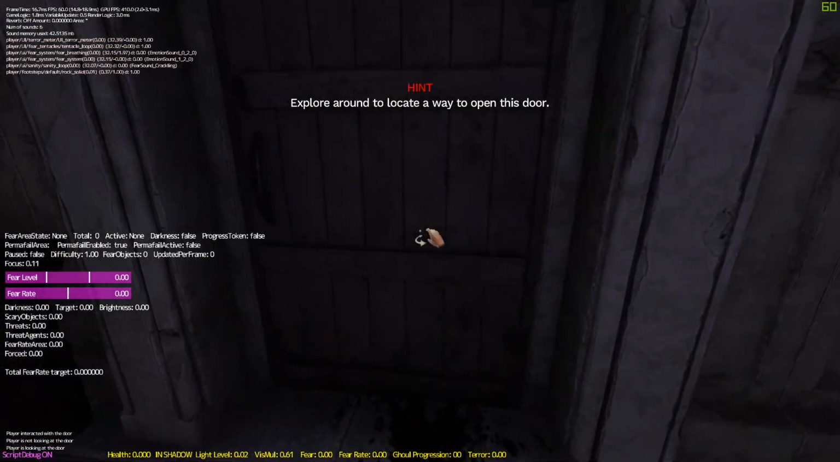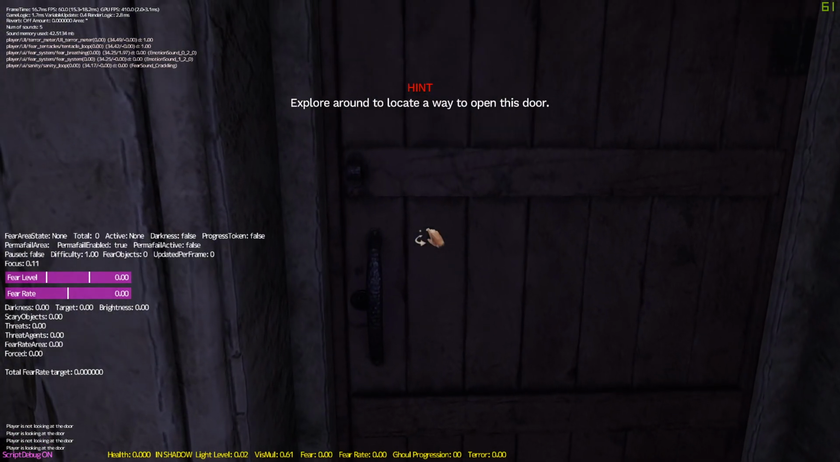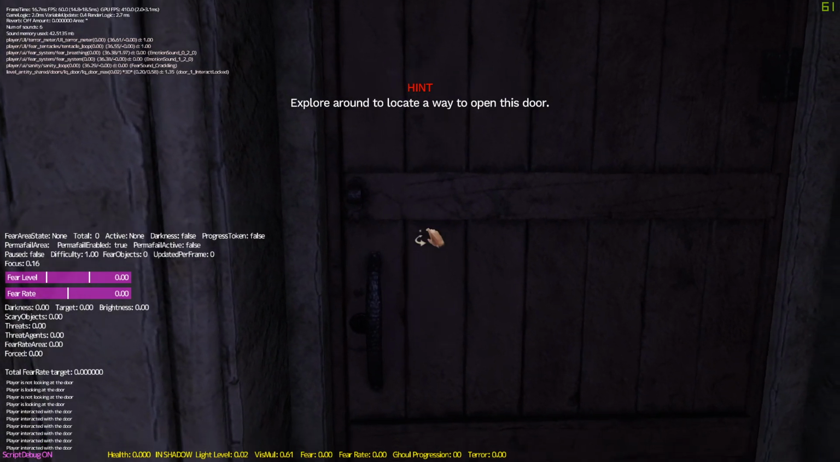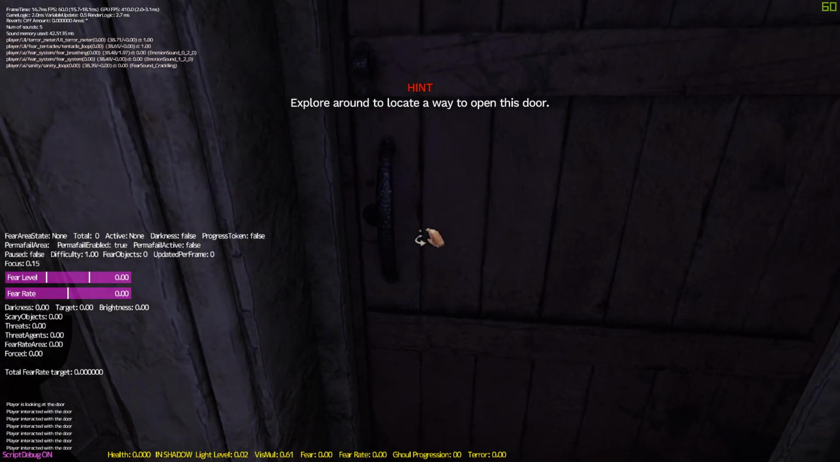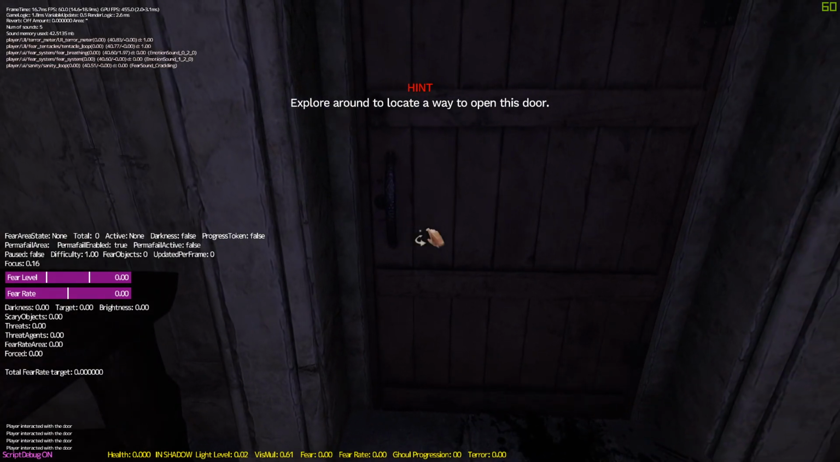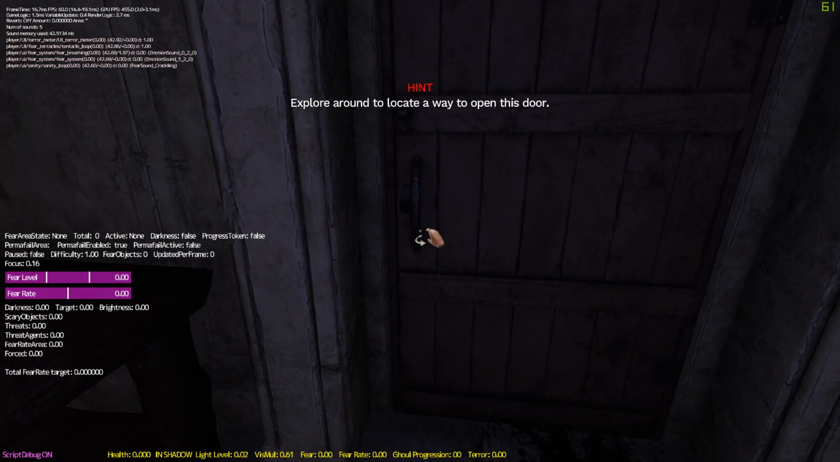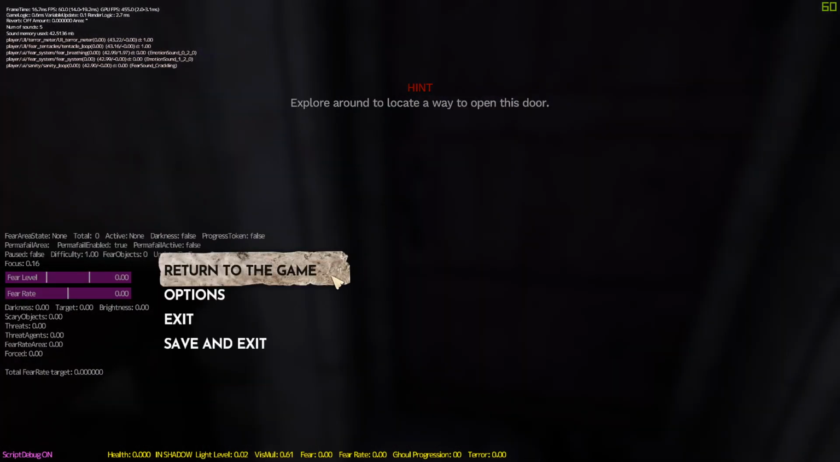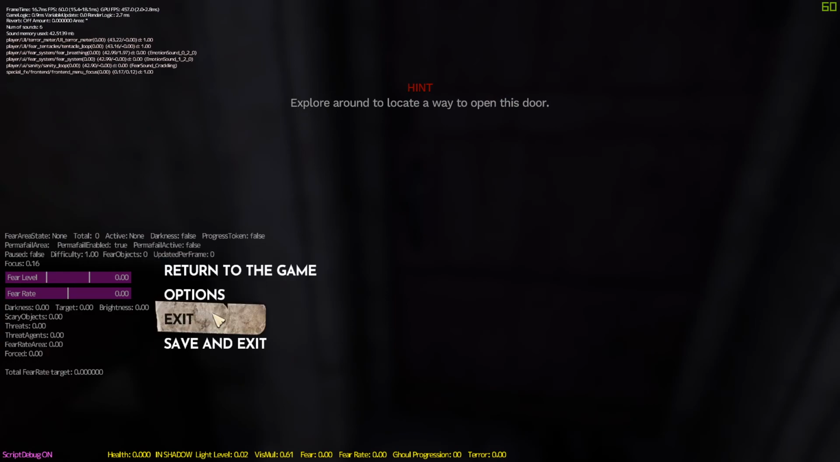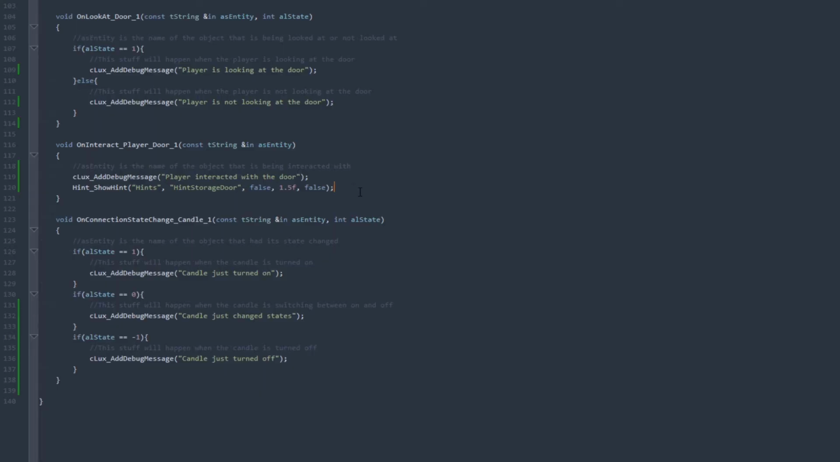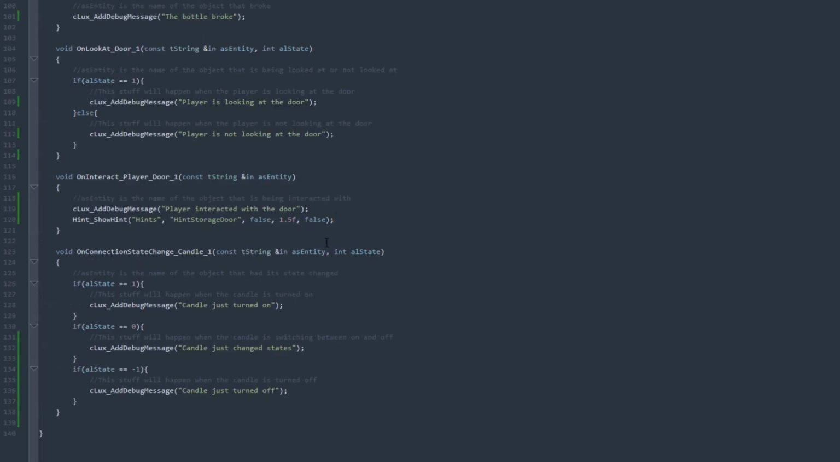So if this is a message you want to show the player every time they interact with the door, because the door is locked, you can do that. But we're going to get a little bit more detailed with it. So let's go back to our editor and talk about how we're going to add a bit more detail to this. All right, so here we are back in our editor. Now let's talk about how we're going to add a bit more detail to this.